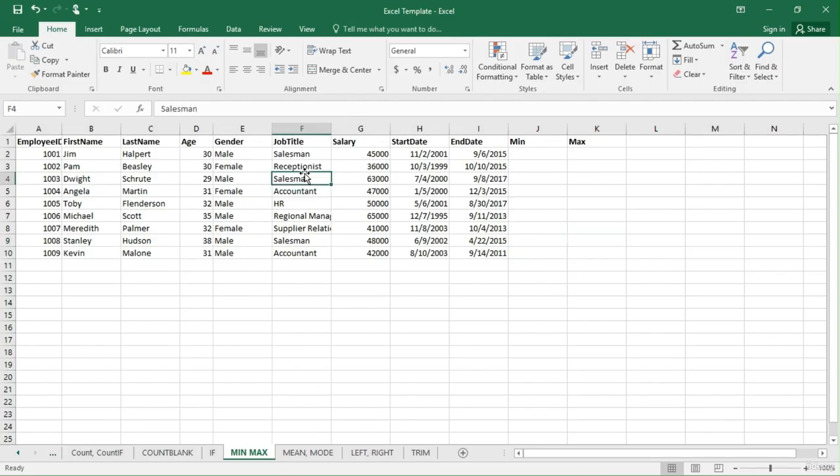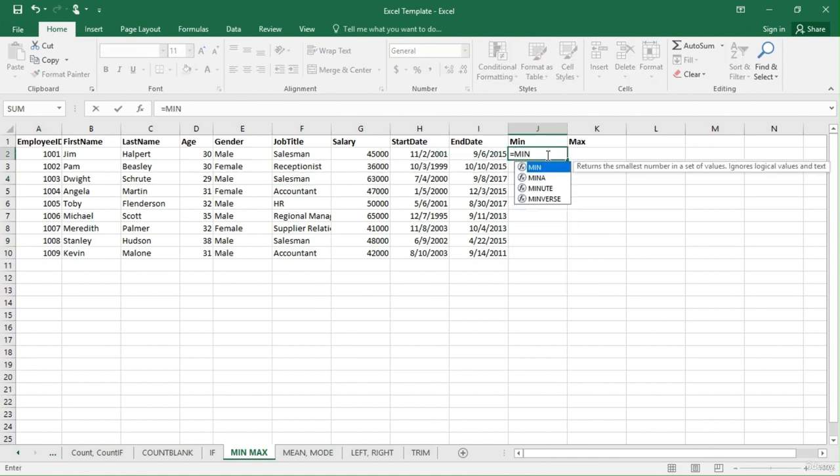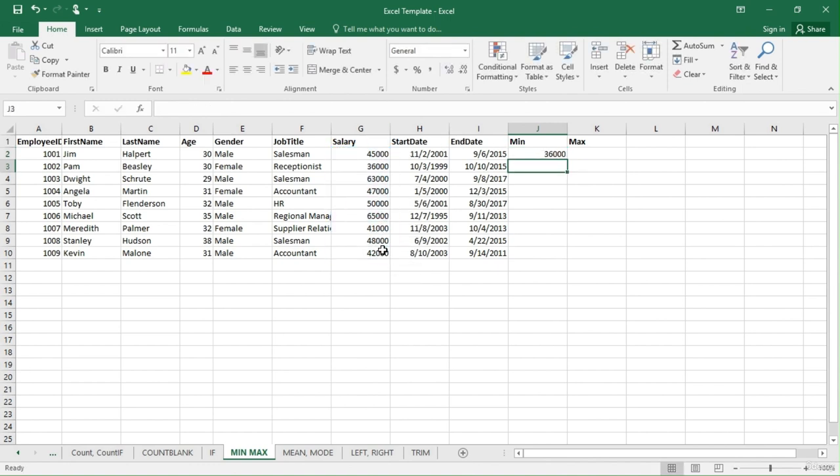Let's take a look at the min function. The min function is written as equal to MIN, and it returns the smallest number in a set of values. So for example, we want to check what salary is the lowest salary in this company. In that case, you simply put your min function, equal to MIN, open bracket. Now you select the range. Now you close the bracket, and there we have it. So 36,000 is the lowest salary.